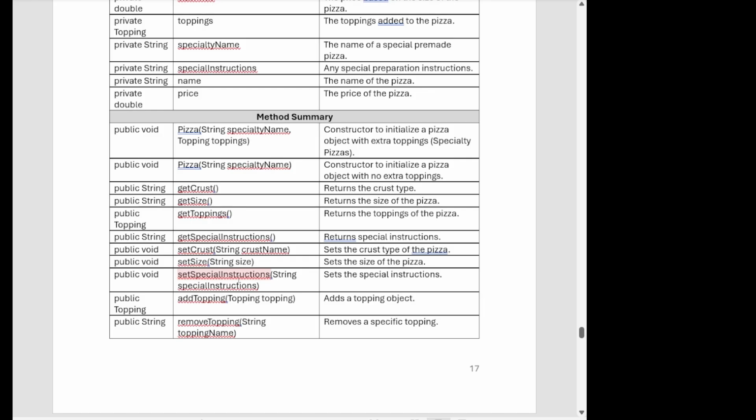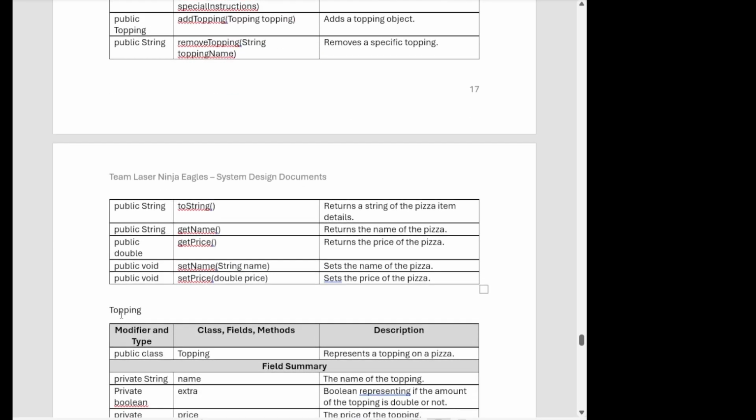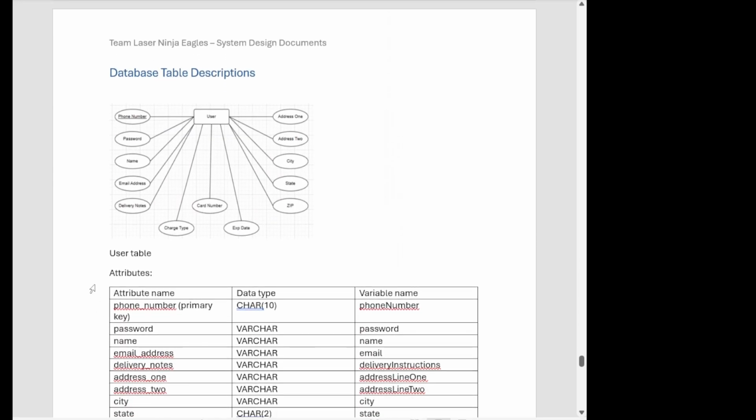Now, there are mostly constructors and getters and setters here, but there are a couple of different methods where you can add or remove a specific topping to the array list, which acts as a parameter to the pizza class, the pizza object. Other classes do basically the same thing.